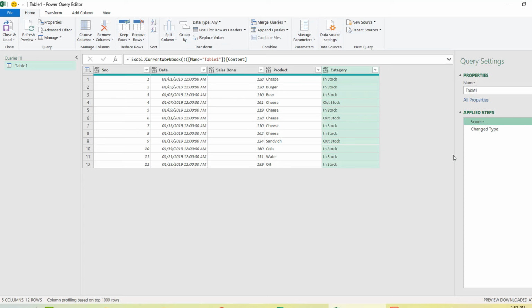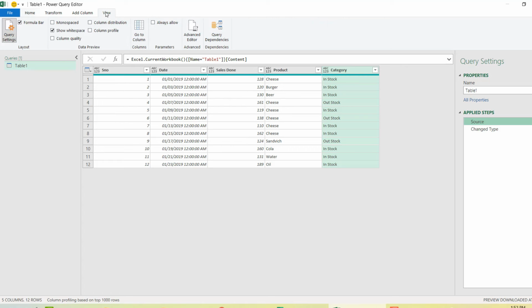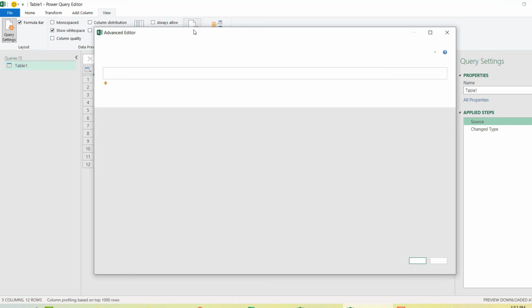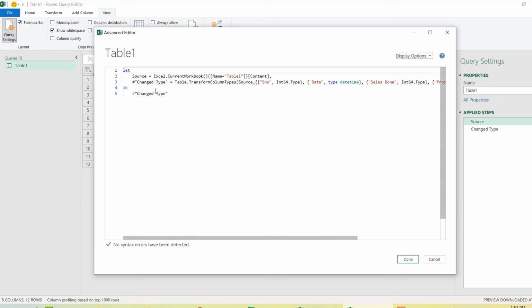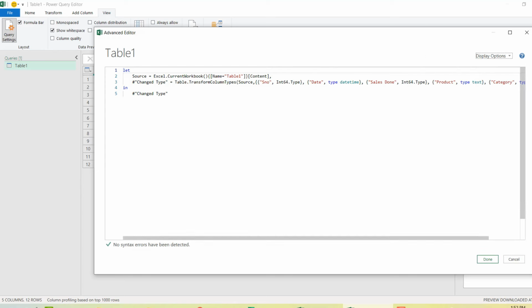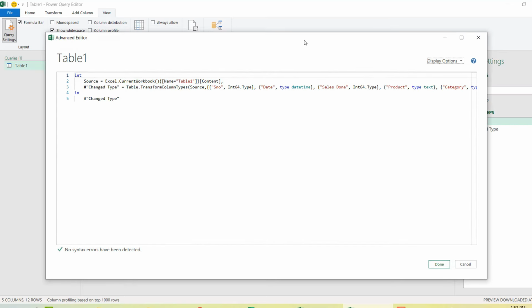Now to see what happens in the background, first of all, we go to the view option and click on the advanced editor. Okay, so the moment I click on the advanced editor, you find here another whiteboard. It's a small whiteboard, not like VBA, but still, it's like that board. And here we write the program. Okay, here we write and use our functions and whatever automation we have to do.